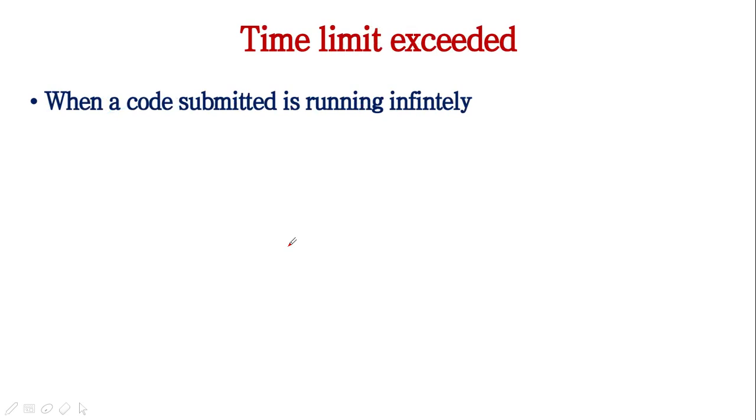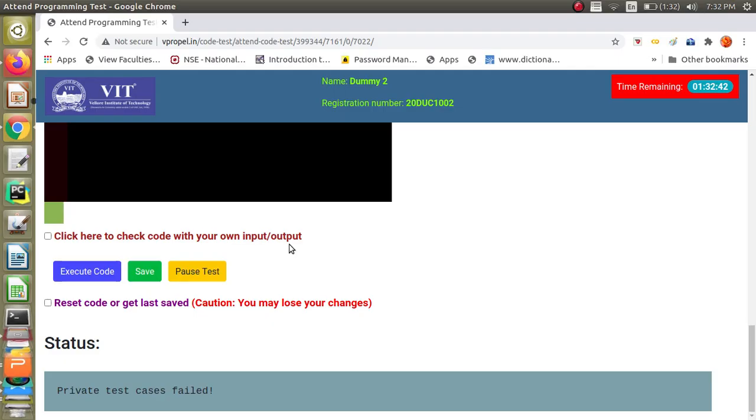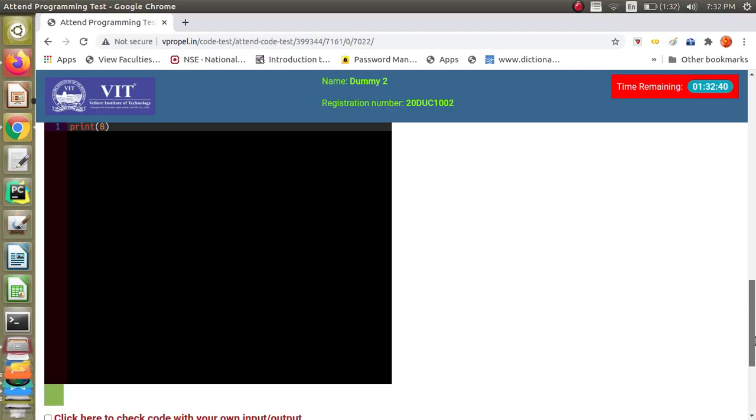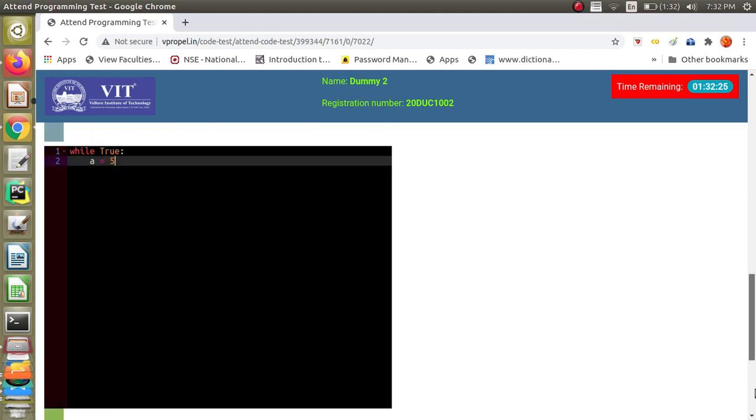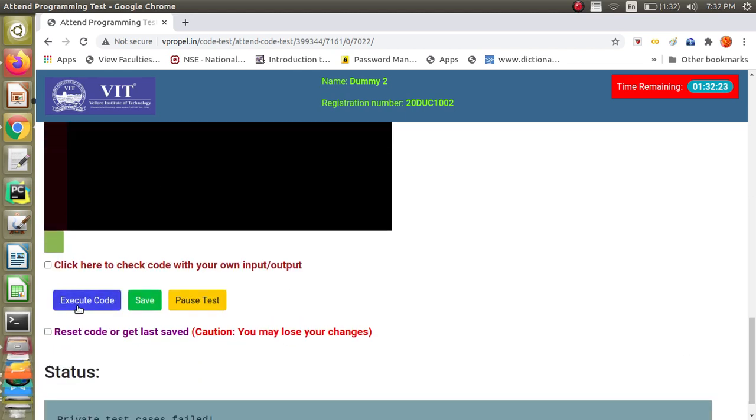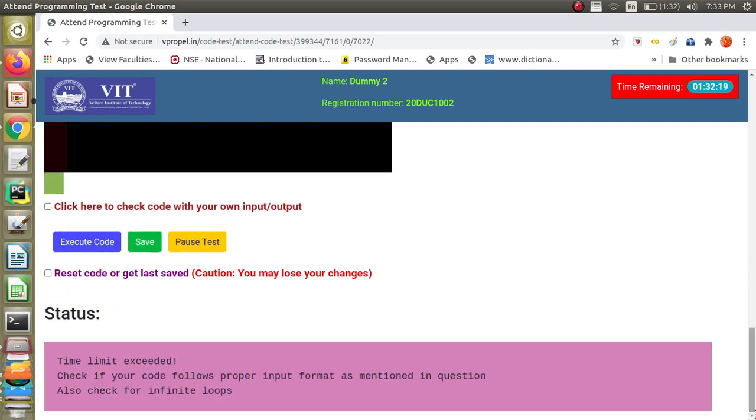Another response that you may get from the system is time limit exceeded. Suppose for example I am writing an infinite loop. Let me say like this, while true. This is an infinite loop, that is, this will not stop at all. When I press execute, you will see this response comes, time limit exceeded.